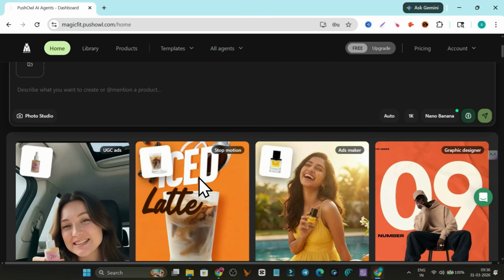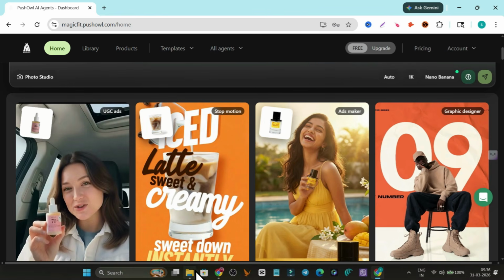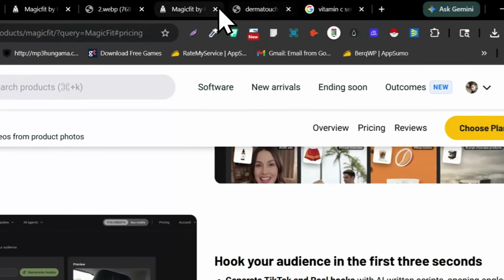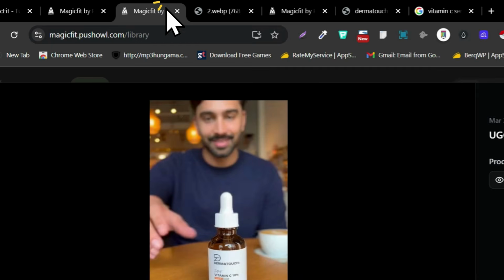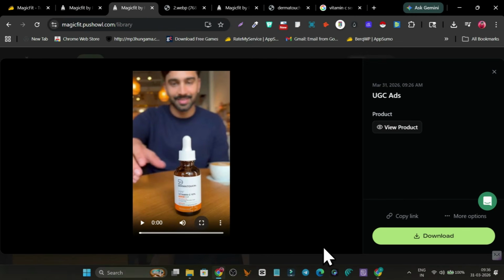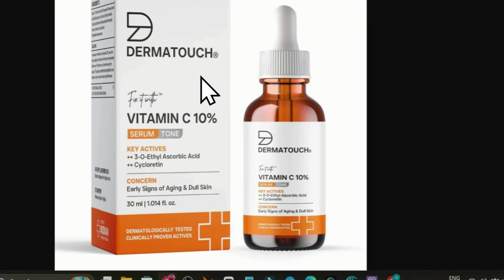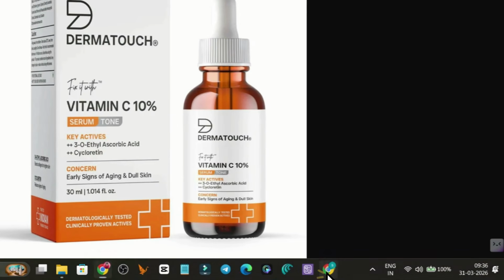Okay, for example, I want to turn this image, this image of the vitamin C serum, into a video ad like the one I showed you while starting off the video. So how am I going to do that? Simply I need to get the link or upload this image into this platform.